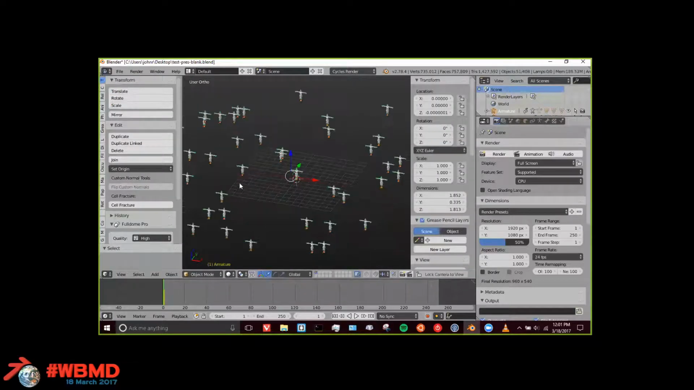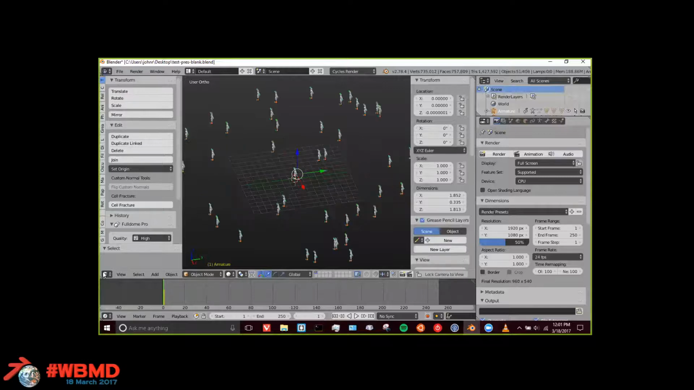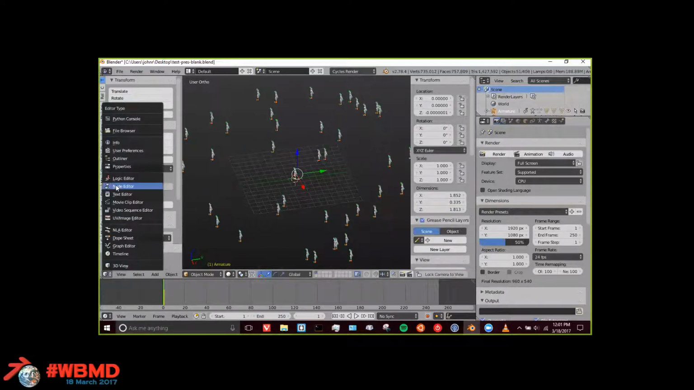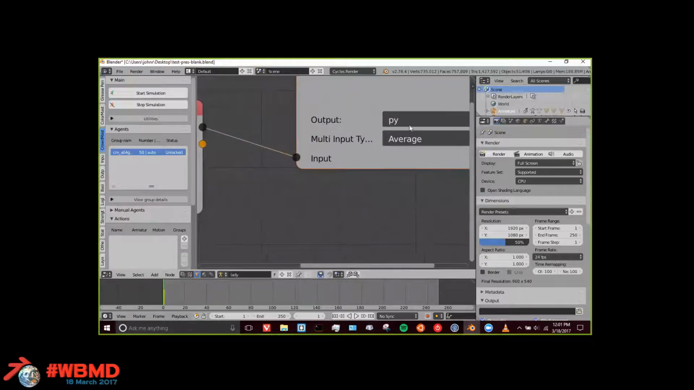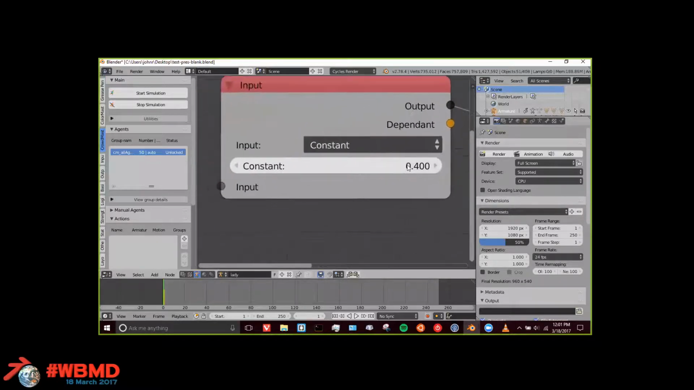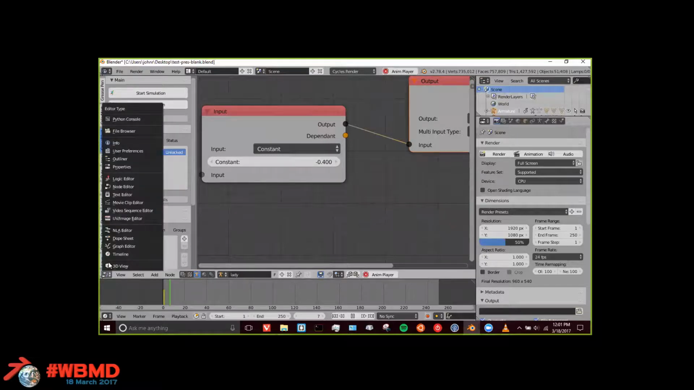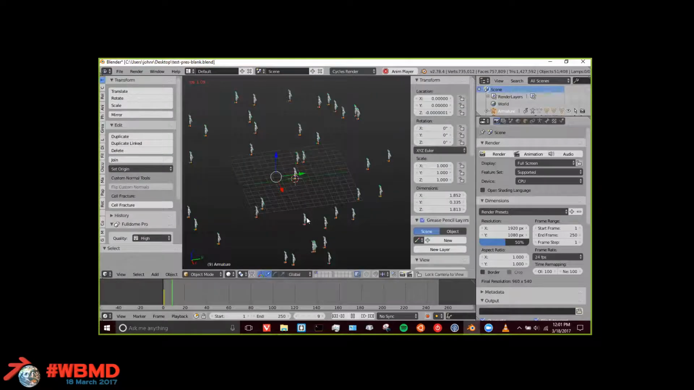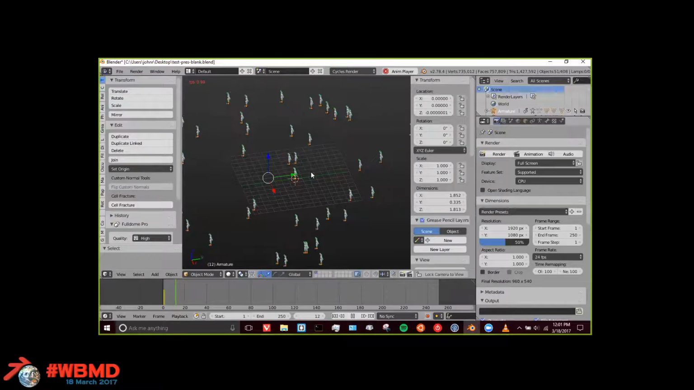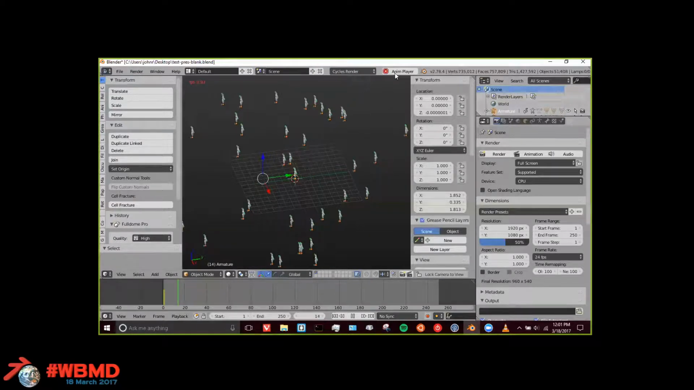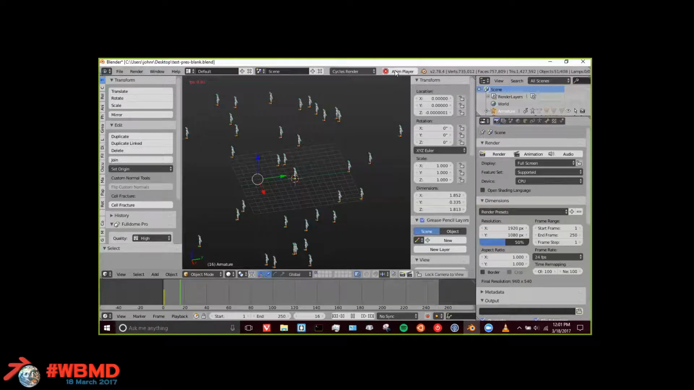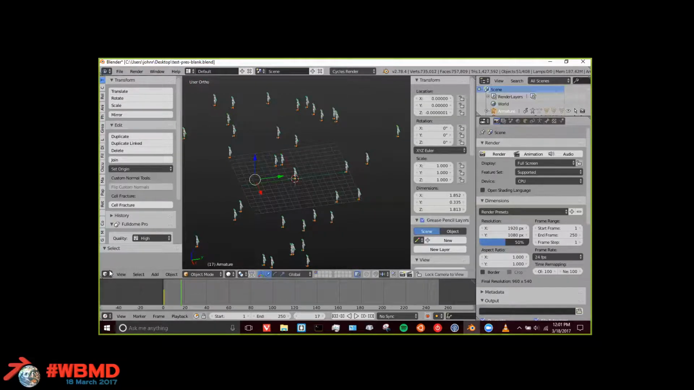negative y. Yeah, negative y. So position y, and then the agents are rotated strangely to the wrong way. So what I can do is do negative 0.4. And now if I hit start simulation, sort of let it keep running. When we go into our 3D view, you can see all these people are moving forward at a rate of 0.4.